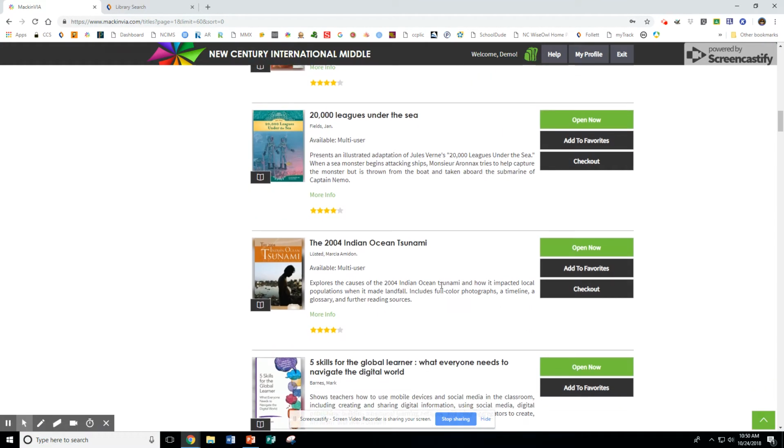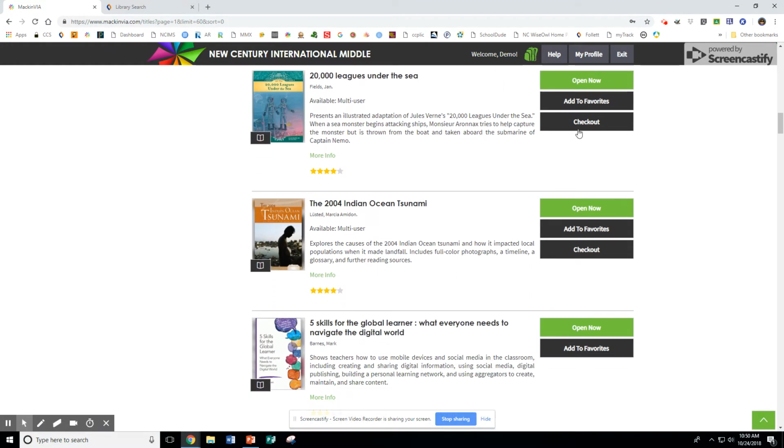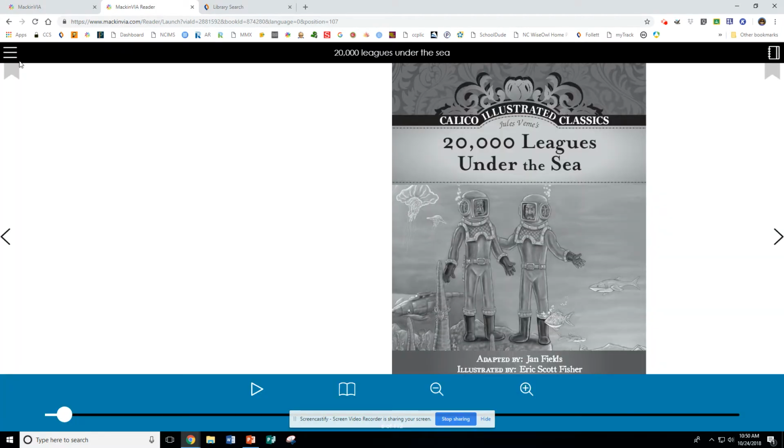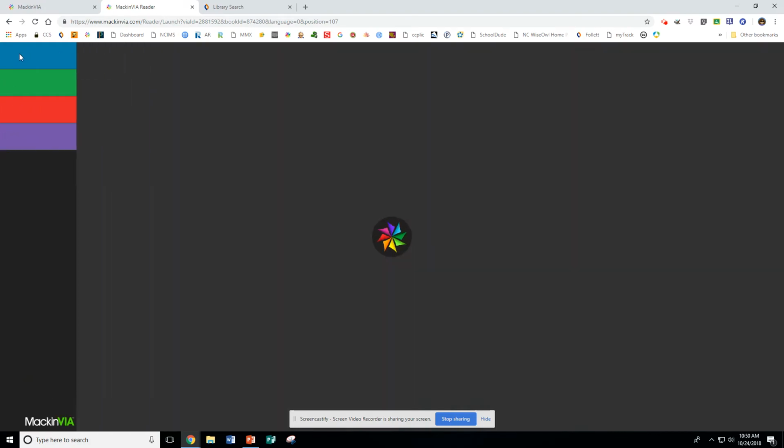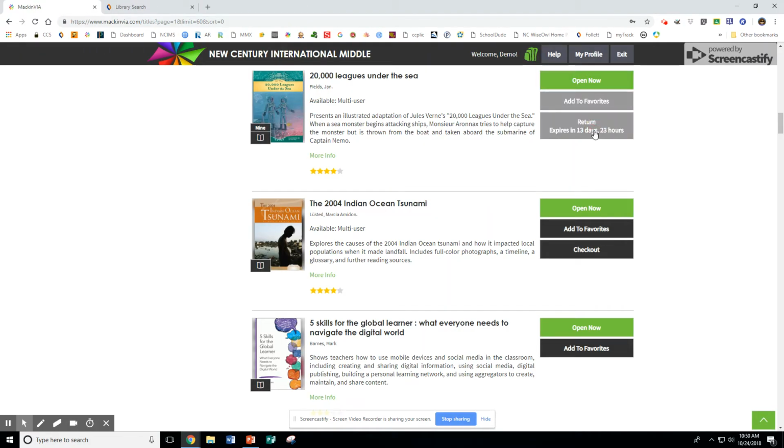Now, some of our ebooks open in different ways, depending again on who they were purchased from or who the publisher is. So they might look a little bit different when you've opened them. Right here's where you can put a bookmark to mark your page. I'm going to close that one because it was the same and return it.